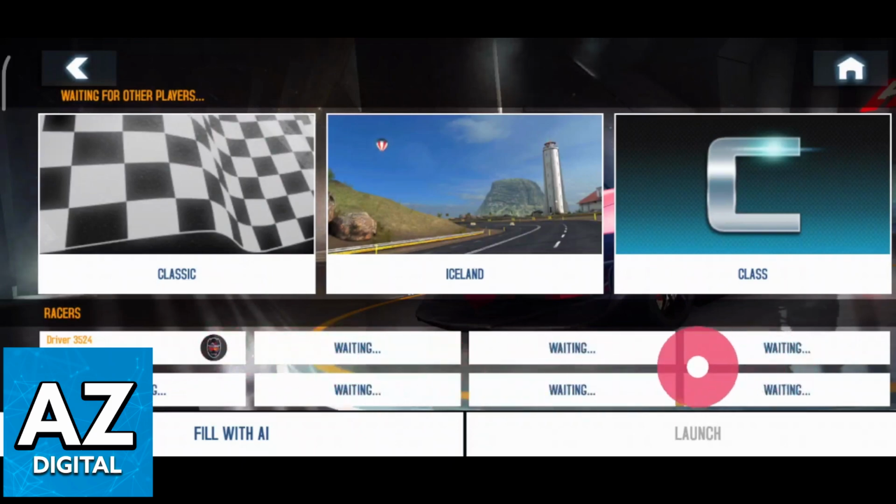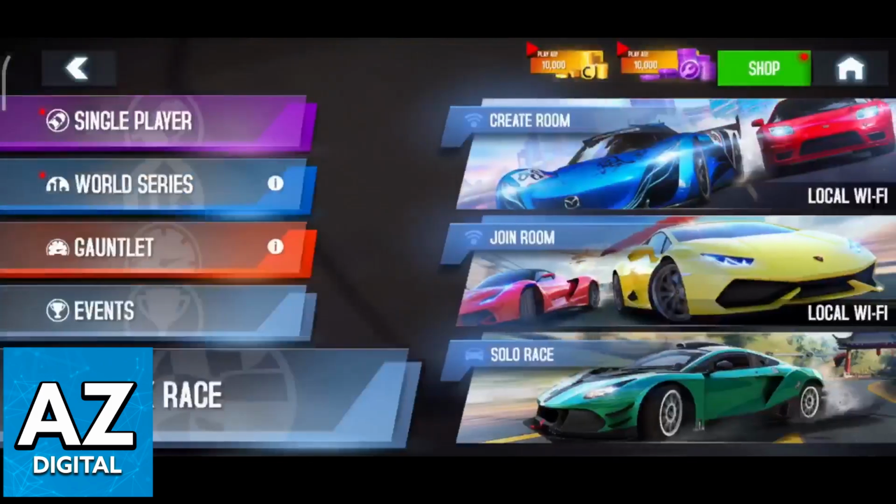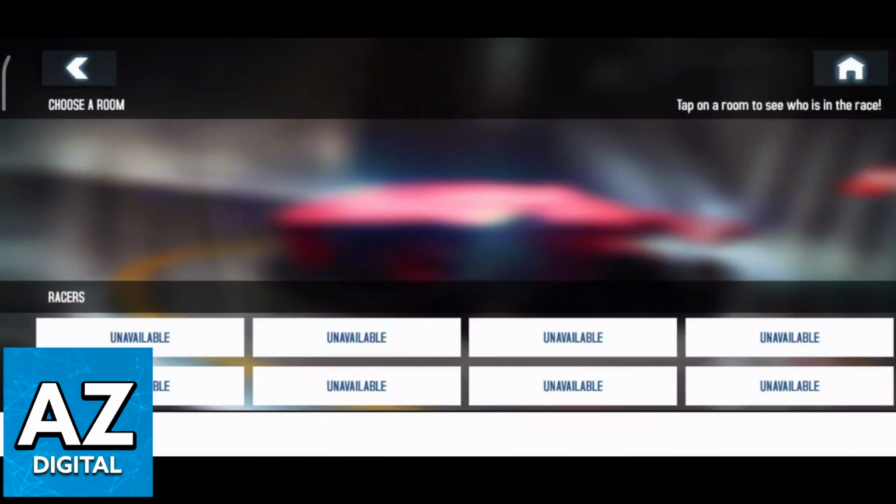You will be able to see all of the racers who joined your local Wi-Fi room over here at the bottom. And if you are trying to join a room, all you have to do is be on the same Wi-Fi as the person and then click Join Room. The room will then be displayed here.